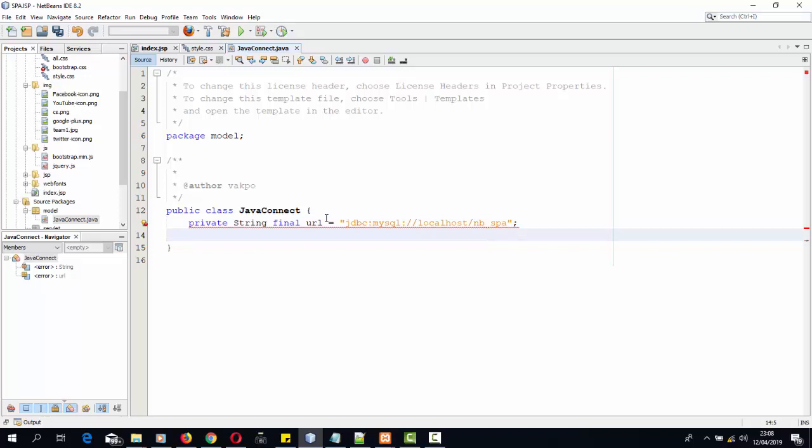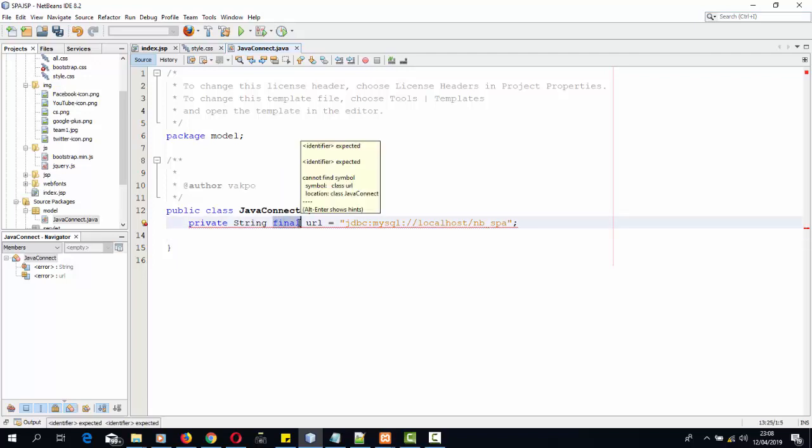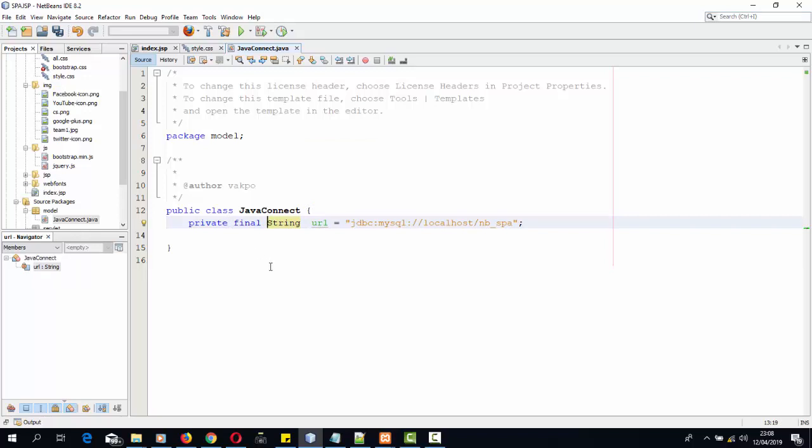What's the problem? Private final string, what is it? Private final. Okay, sorry, that's an IDE issue. Alright. So private final string. This time around, I'll call this user, that's the user name.